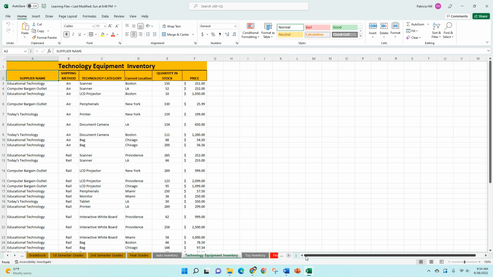Now, the first step in building a pivot table is to have a spreadsheet that is neat, organized, and clear. And it's very important that the spreadsheet that you're working from has column headers that make sense. So in this spreadsheet, my column headers are supplier name, shipping method, technology category, current location, quantity in stock, and price. And when we start building our pivot table, you'll see why those are important.